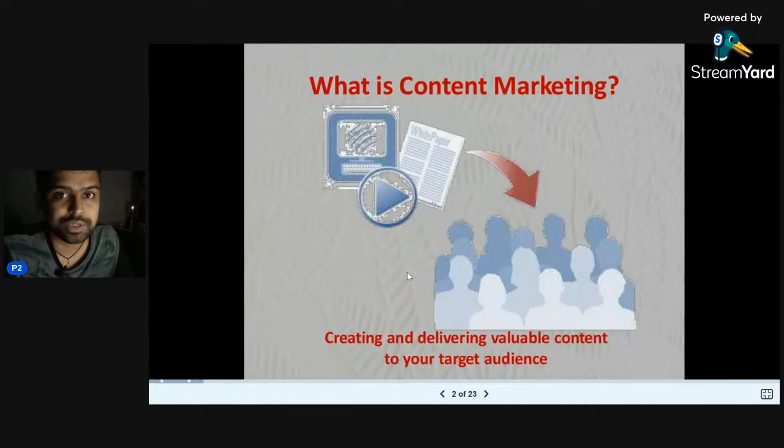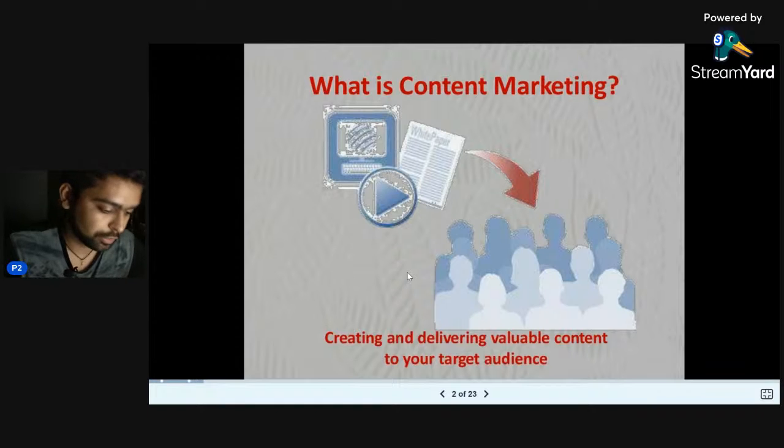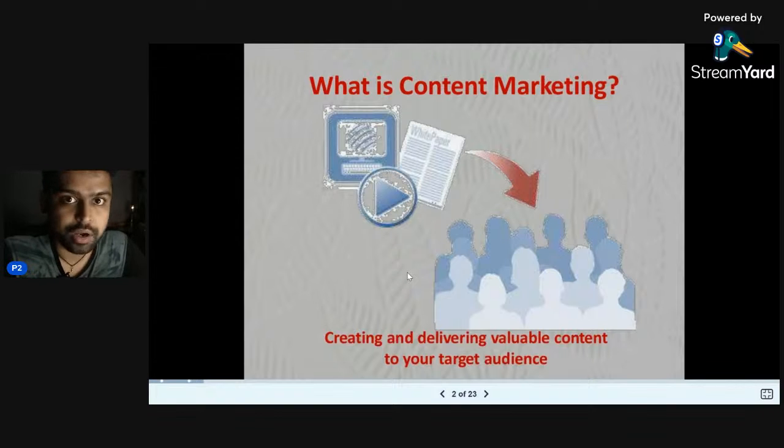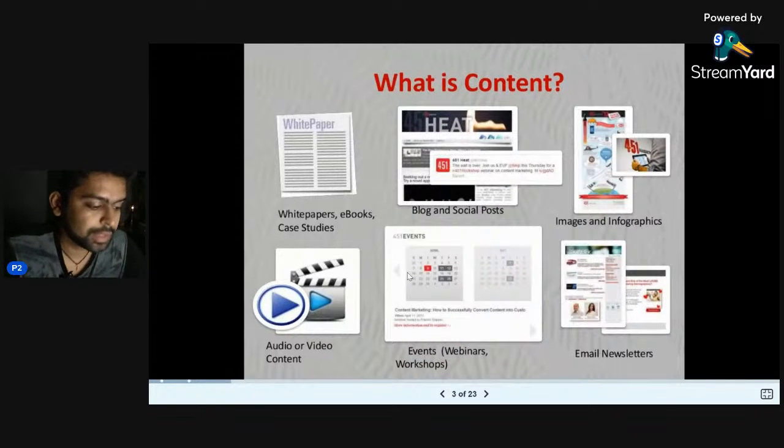So, what is content marketing? As I mentioned, creating and delivering valuable content to your target audience. It is important that you create content for your target audience and not for anyone else, because that will just dilute your efforts. People will tell you so many types of content, but always remember there are four types only. I will club all of them into the four types I mentioned: image, text, audio, and video.